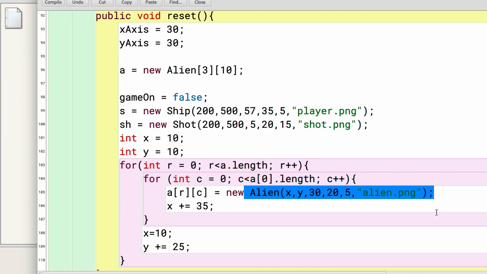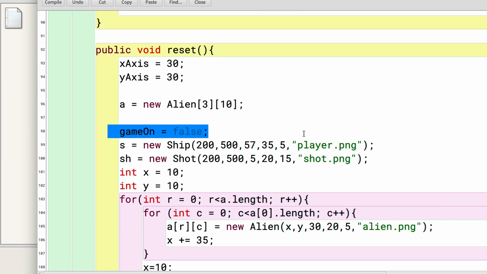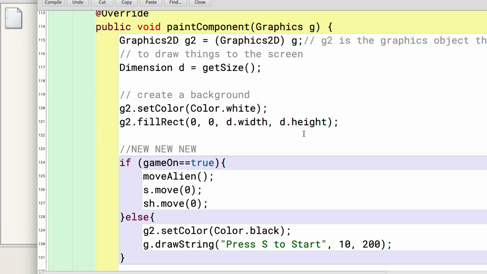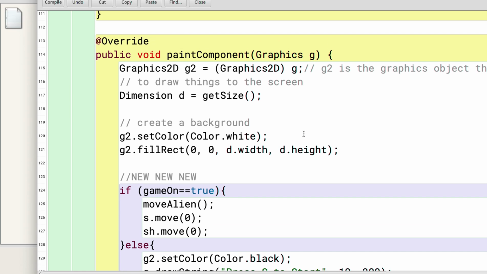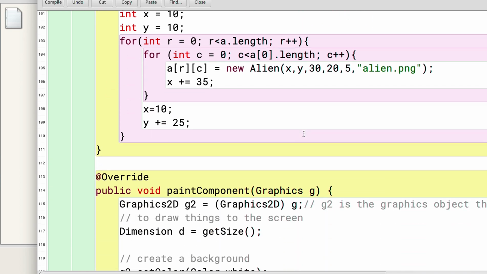This variable here is new, called game on. It's a Boolean, and it's equal to false to start out the game. When you press the letter S, it should become true.